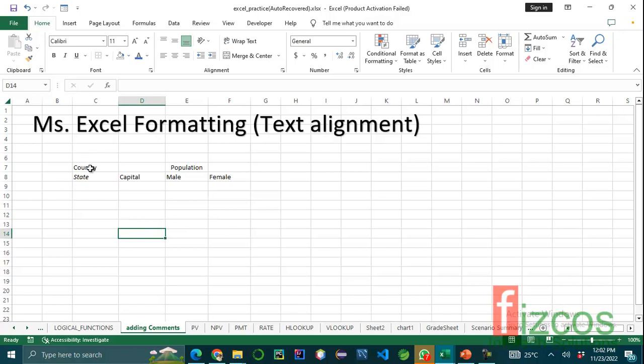Now, when I typed in country, you can see that it is aligned to the left. This alignment, let me hover on it, then you will see Align Left. By default, it aligned left. As I type into my cell, every text here is aligned to the left, except this population, because I've worked on it previously. But you can see by default, Excel will align to the left.